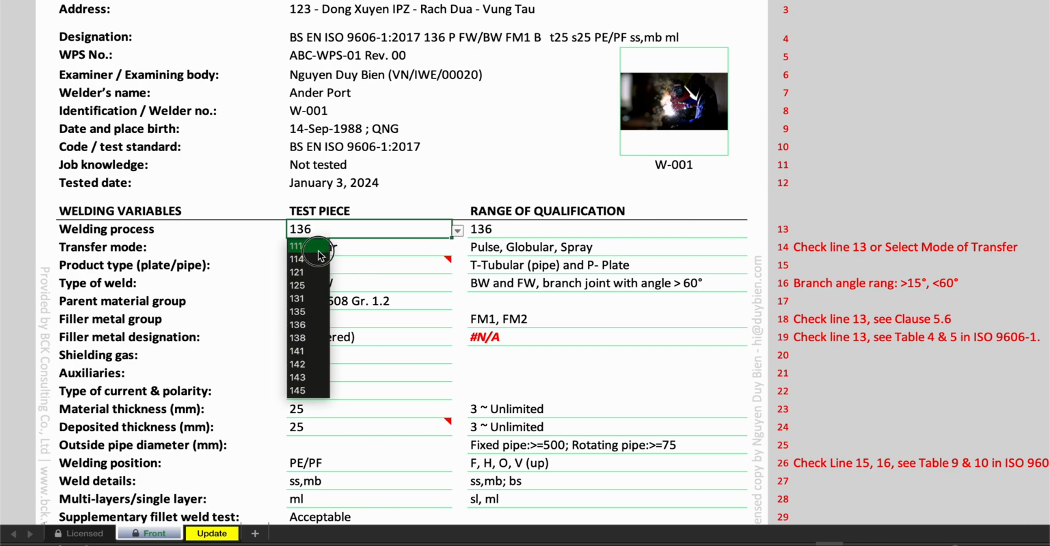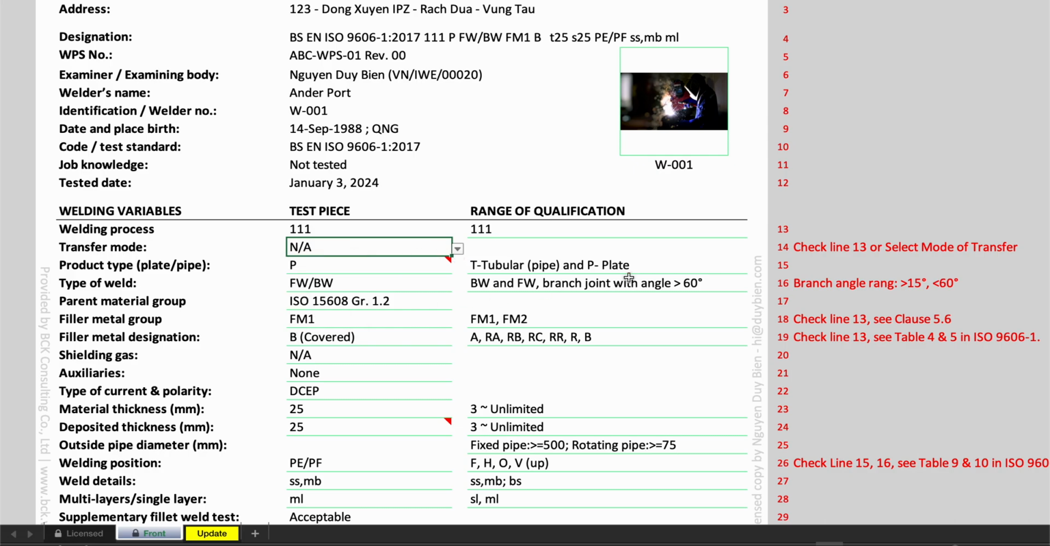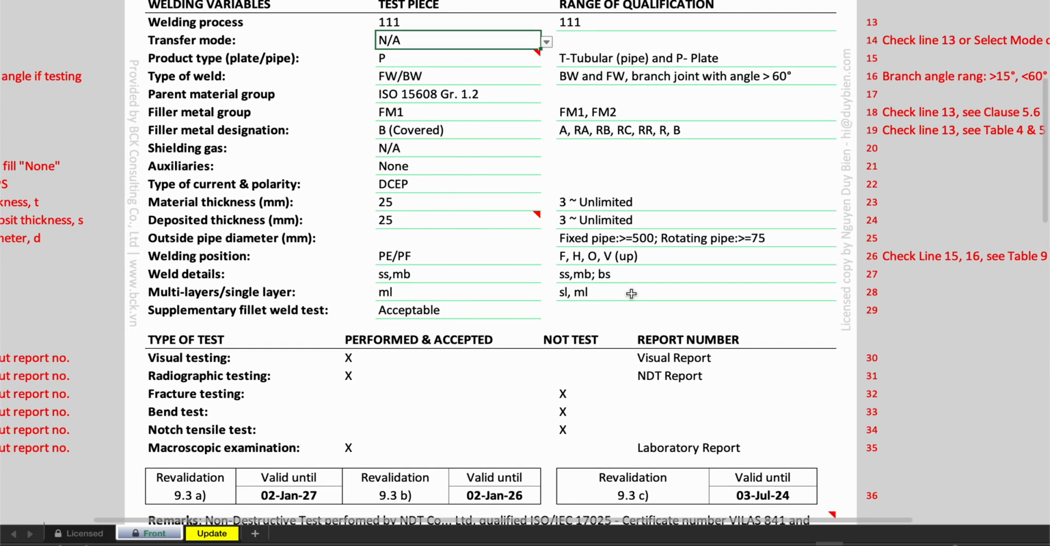And now we come back again, line 111 and transformer for wrong. This should be stated. And here we finish the certification for welder.